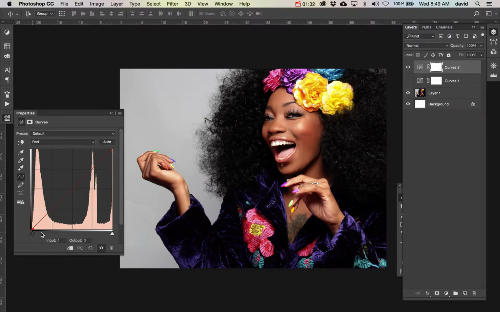Let's play around with this a little bit. There's no prescribed way that I'm looking at this. I'm just playing around. Let's say we'll grab the midtones and we'll bring that up. And let's take the blue and pull that down. You can see I get this more orange tone that's coming over top, which is kind of interesting.